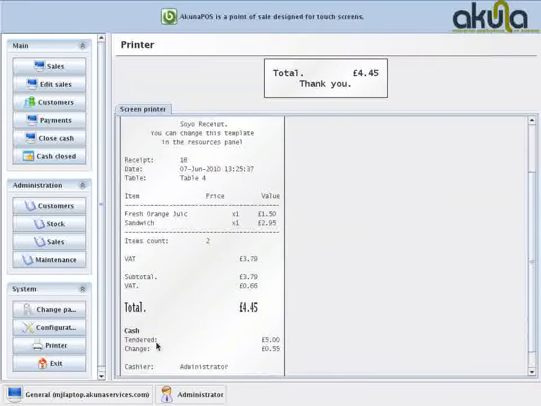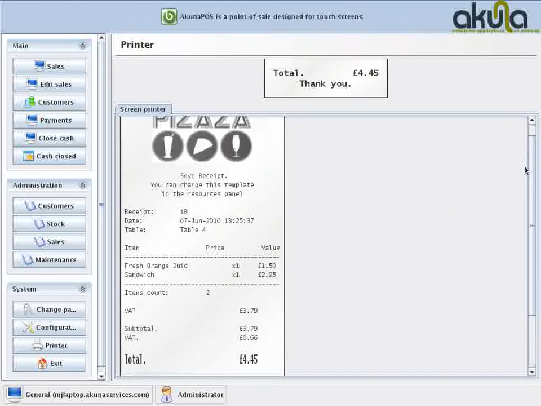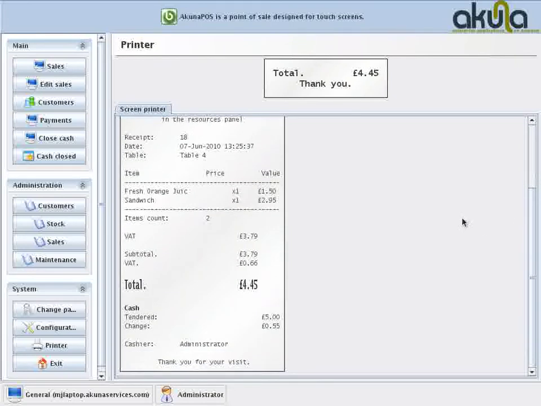Let's have a look at the receipt that the system generated. You can see here the receipt has a receipt number, a date and time, and documents a table number. There was an orange juice and a sandwich on this account. There are 2 items. The VAT will amount to £3.79 with the VAT separate, and a total on the bottom. We also see the breakdown of how they paid, what the change was, and who the cashier was.